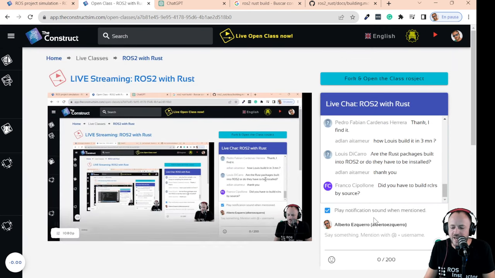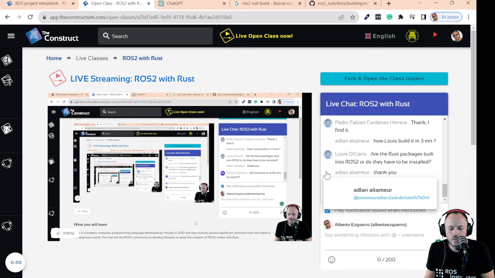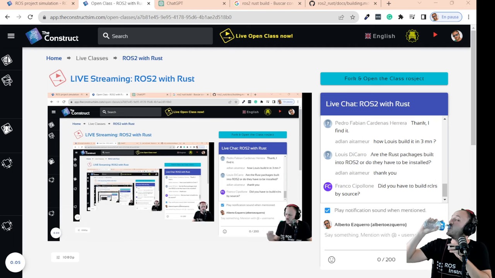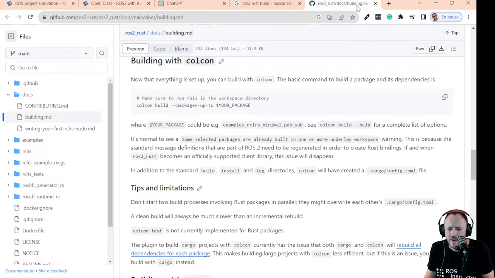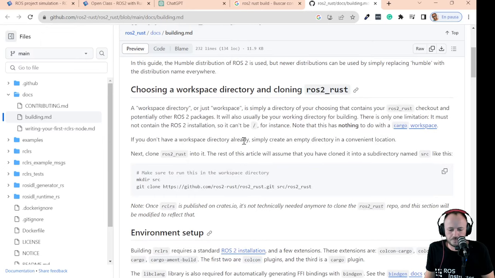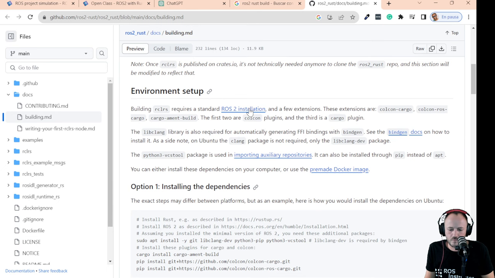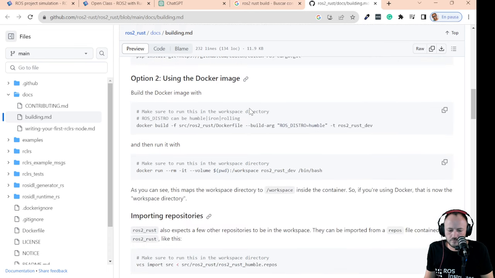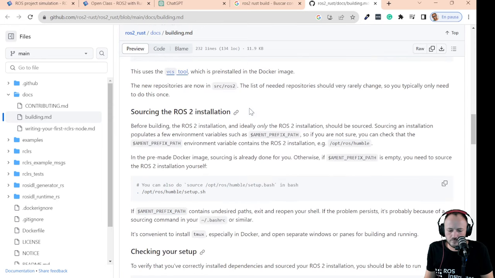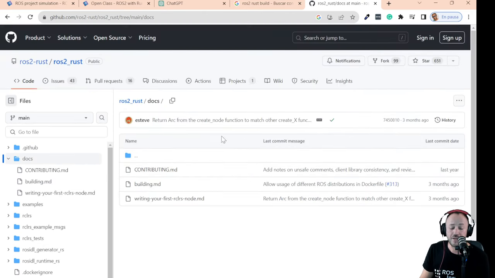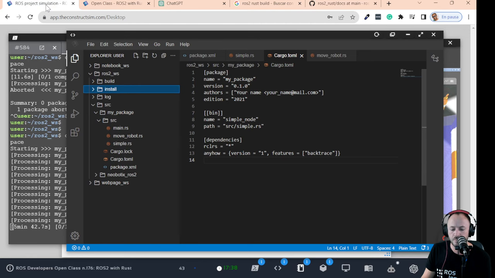Did you have to build rclrs from source? No, I don't think so. I think it's possible to install it with binaries, or I'm not sure, however. Let me check. Yeah, so here you are going to find the documentation for installing it, but I think it's possible to install it with binaries, but I'm not sure. So I cannot be 100% sure on that.